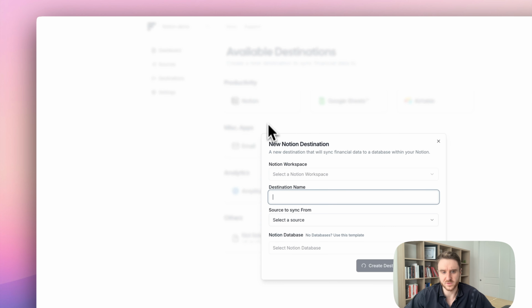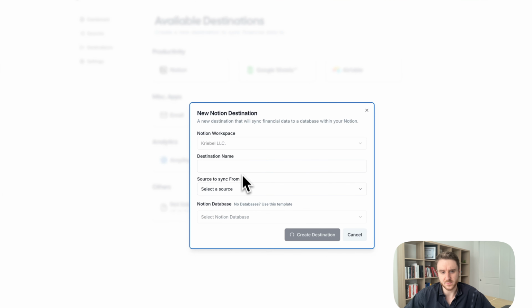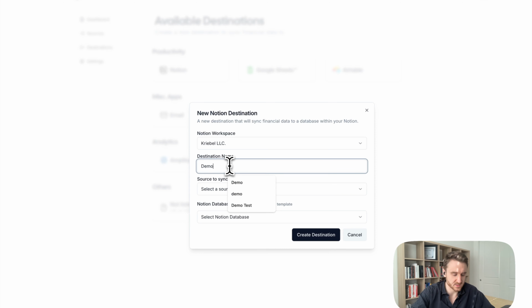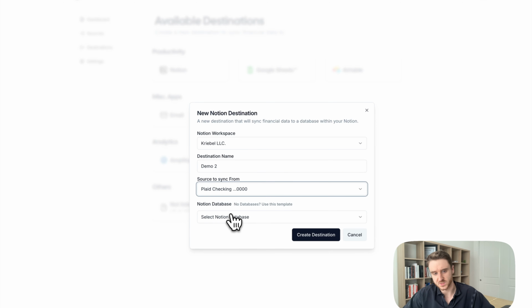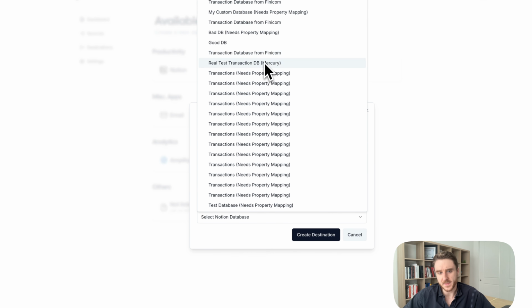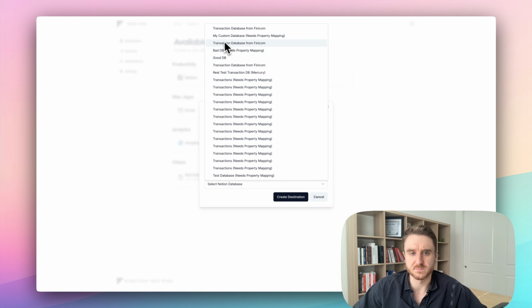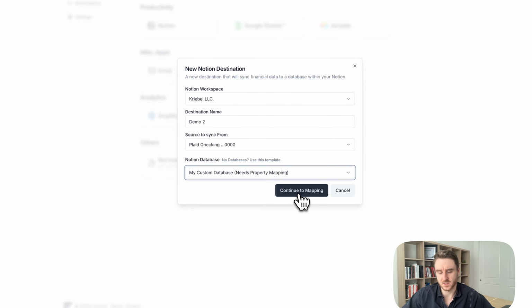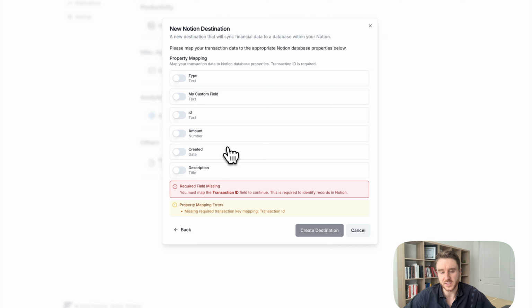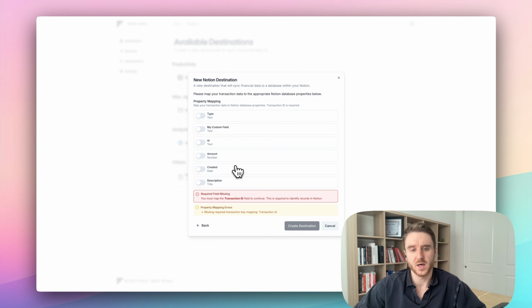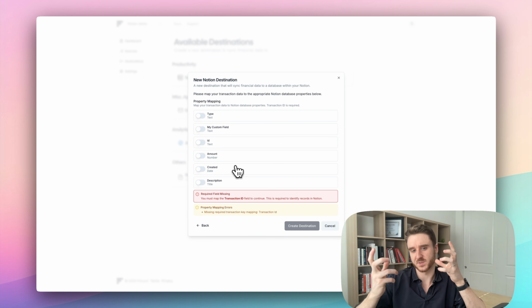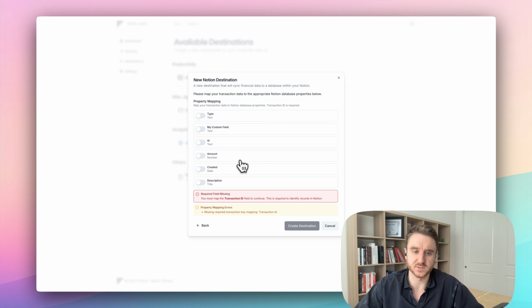We can go back over to Finicom, select that workspace that we want. We can name this Demo 2. We'll choose the checking account this time. And then you can select that database. This was my custom database, and you'll see it says Needs Property Mapping here. So we'll go ahead, instead of creating this time, we'll click Continue to Property Mapping. And here you'll be able to actually map data from Finicom to specific columns in that Notion database.